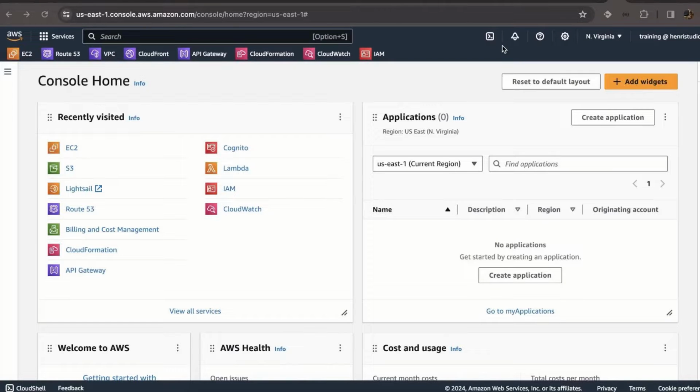Hello everyone, in this video I will show you how to change the default region on AWS. Right now we are on North Virginia.